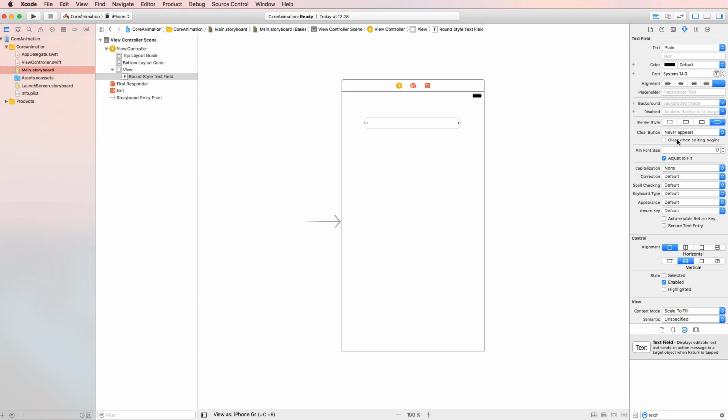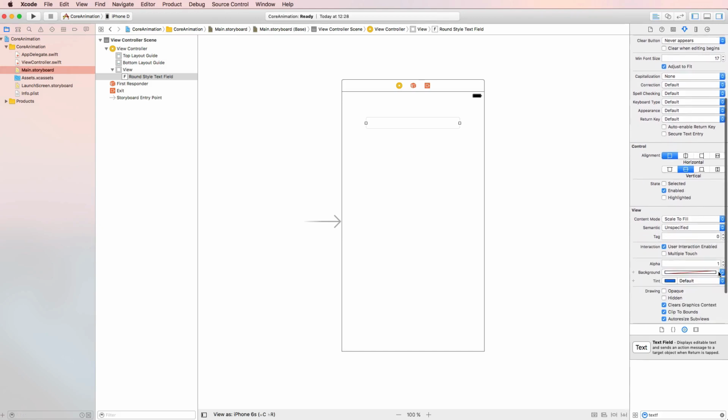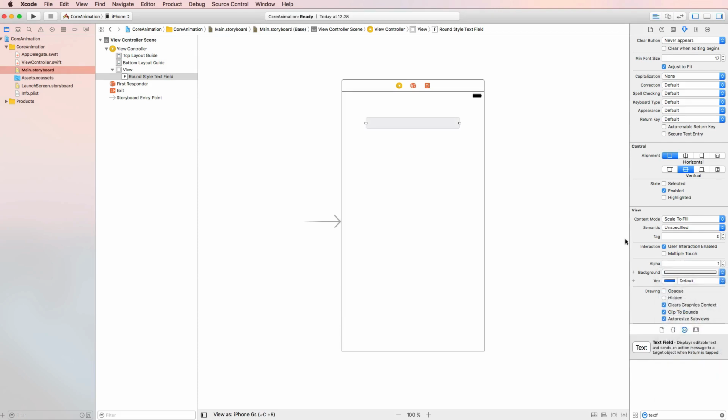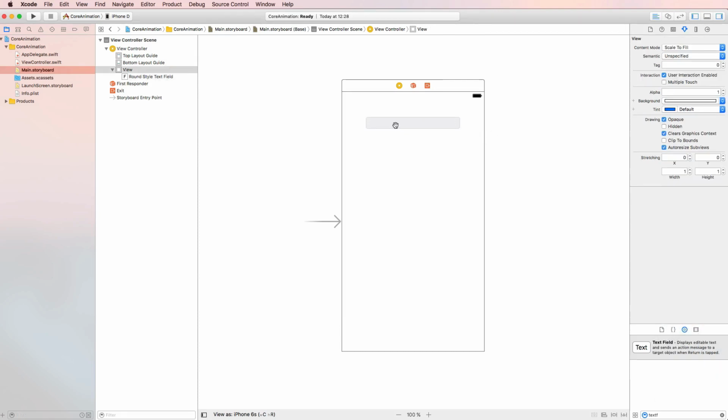And we maybe could also change the background color just a little so that we can see the effect a little better. So I've just changed that to a light gray color. And what we're going to do now is creating a subclass of UITextField to add our animation right there.